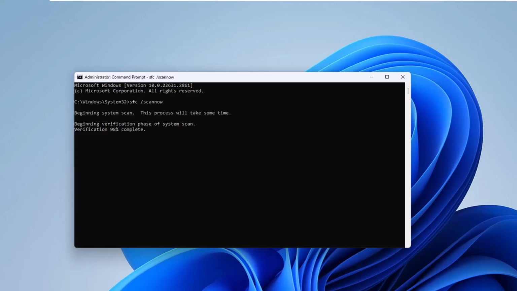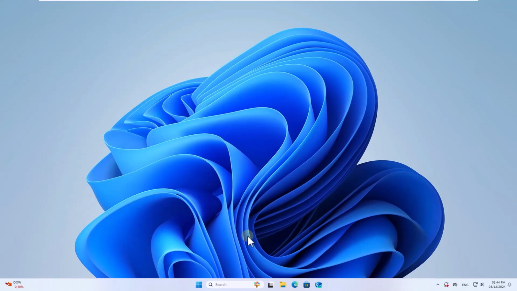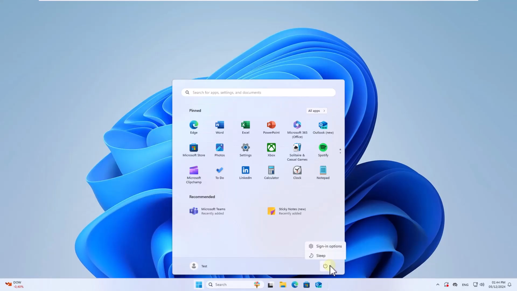At the end of this process, confirm the result obtained. Finally, restart the PC to apply this change and correct this error.